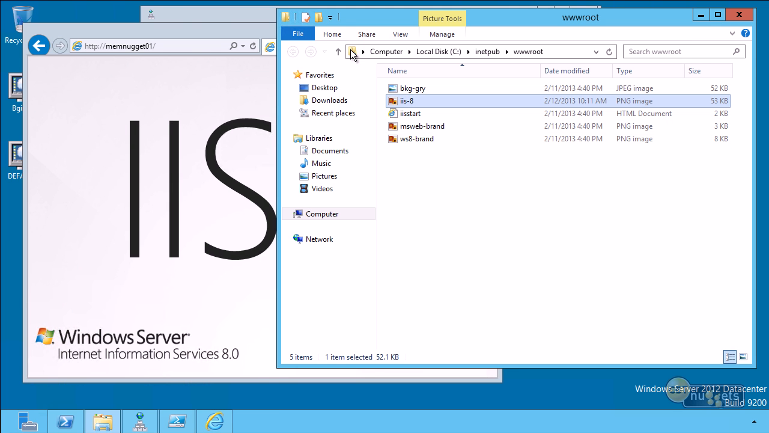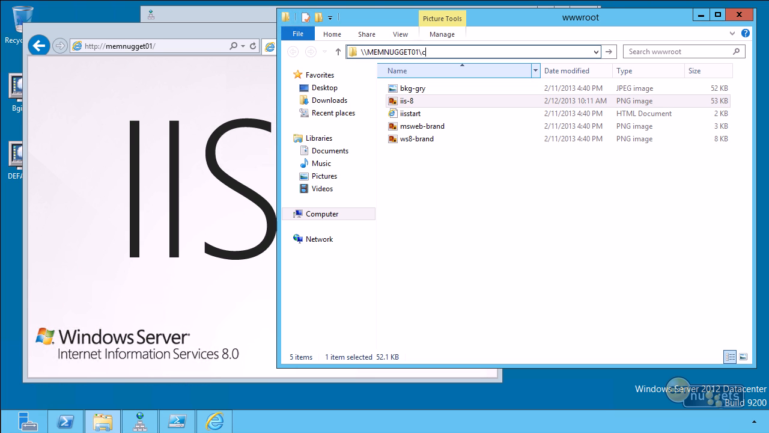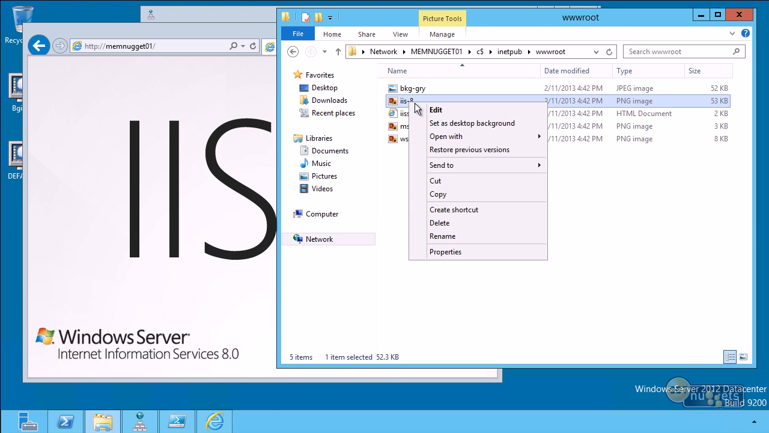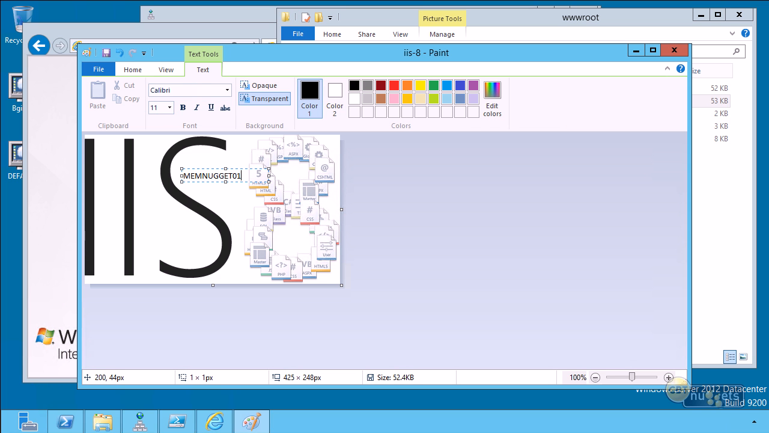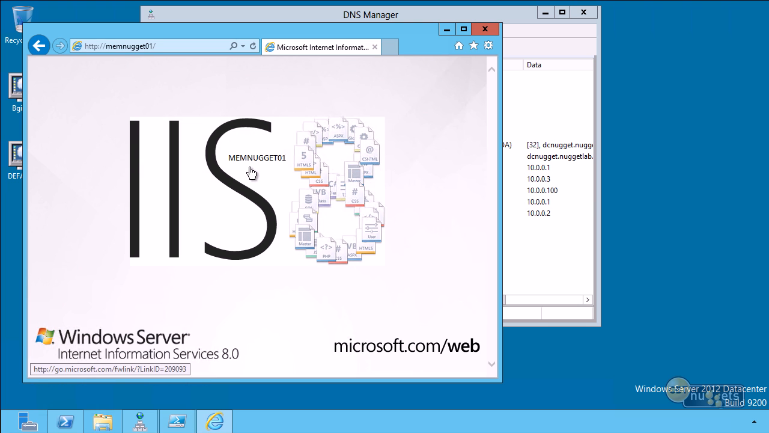And now we'll do the same thing. We'll use Universal Naming Convention to hit the administrative share of MemNugget and go to inetpub wwwroot. Again, we'll right click and edit, choose the text tool in Paint, MemNugget 01. We'll save our change, close out, and now if I refresh, you see MemNugget and DC Nugget respectively. Now a trick, we can force a hard refresh instead of using the cached page on our computer by doing Control F5 or holding down the Control key when we use the refresh button.